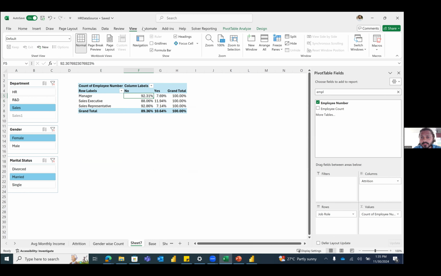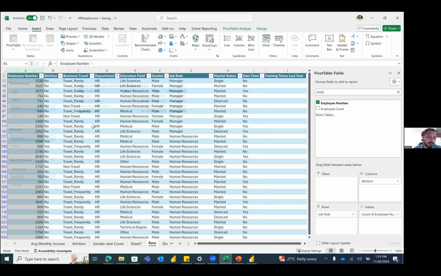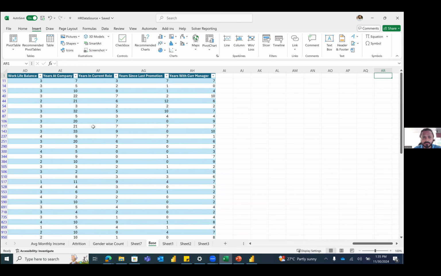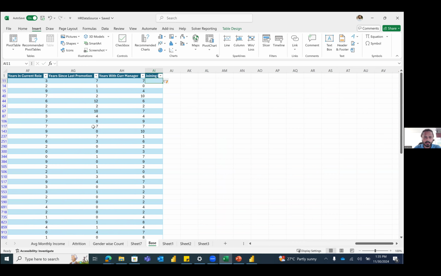And now there's one more part. If I go to Insert and click on timeline, I think it won't work because we don't have a date column here. But let's see. We can't create a timeline for this because it doesn't have a field formatted as a date. If you go back here in base, there is no column where we have a date: employee number, attrition, and all those things. There is no date here. Let's say we add a date. Join date, let's say, and it is 12 December 2020.